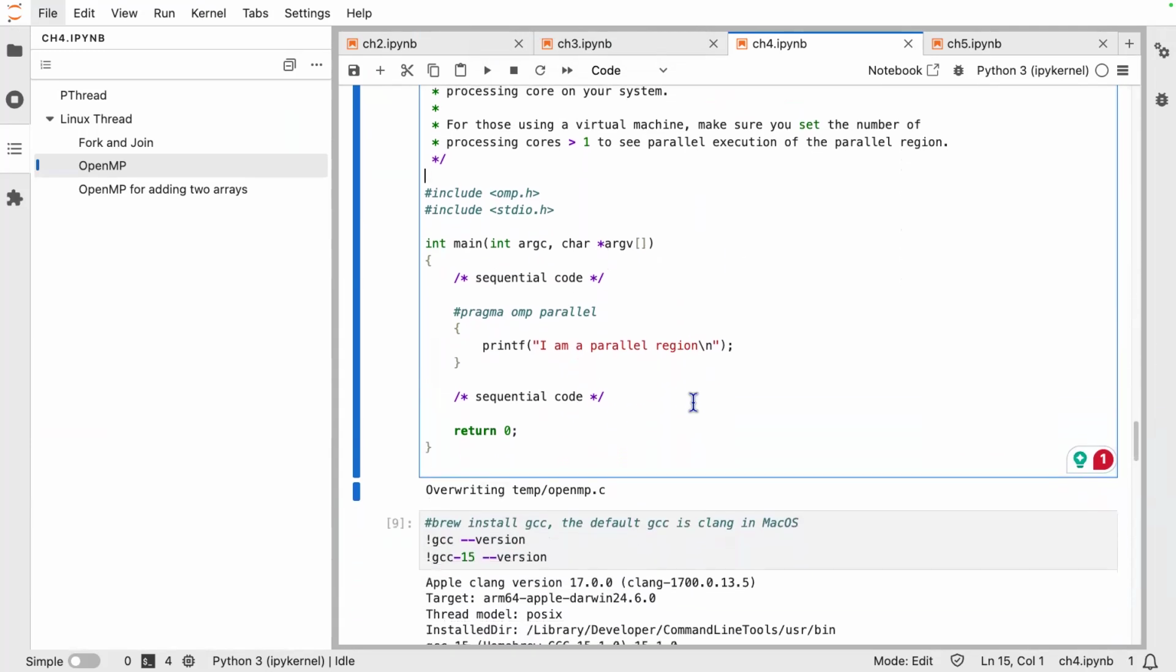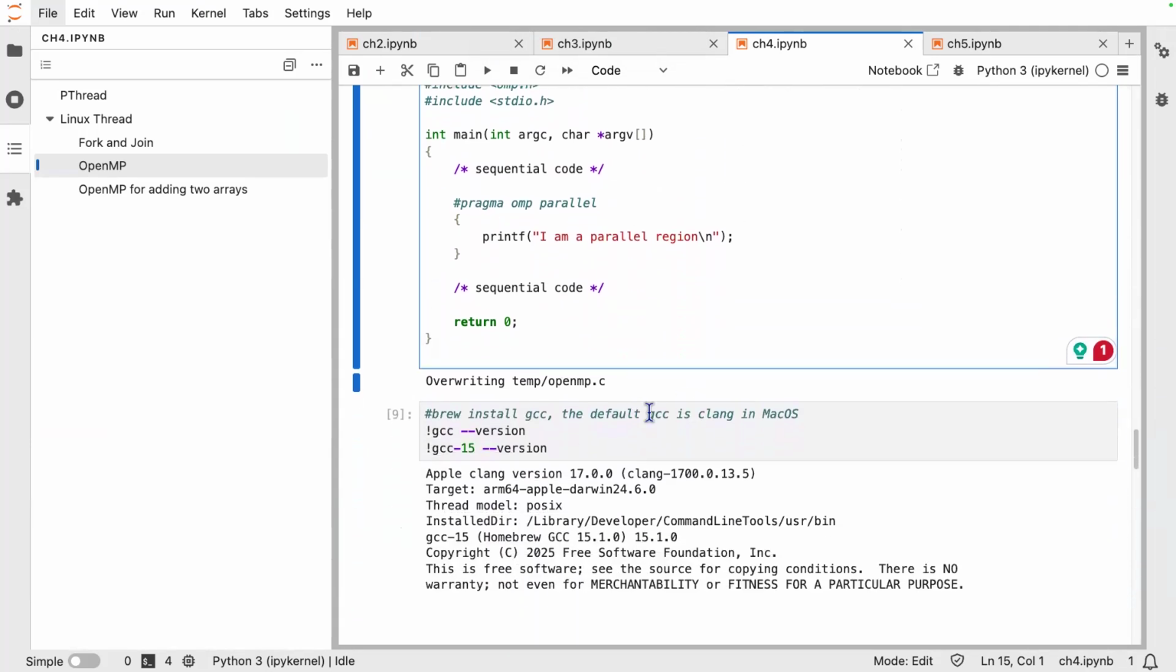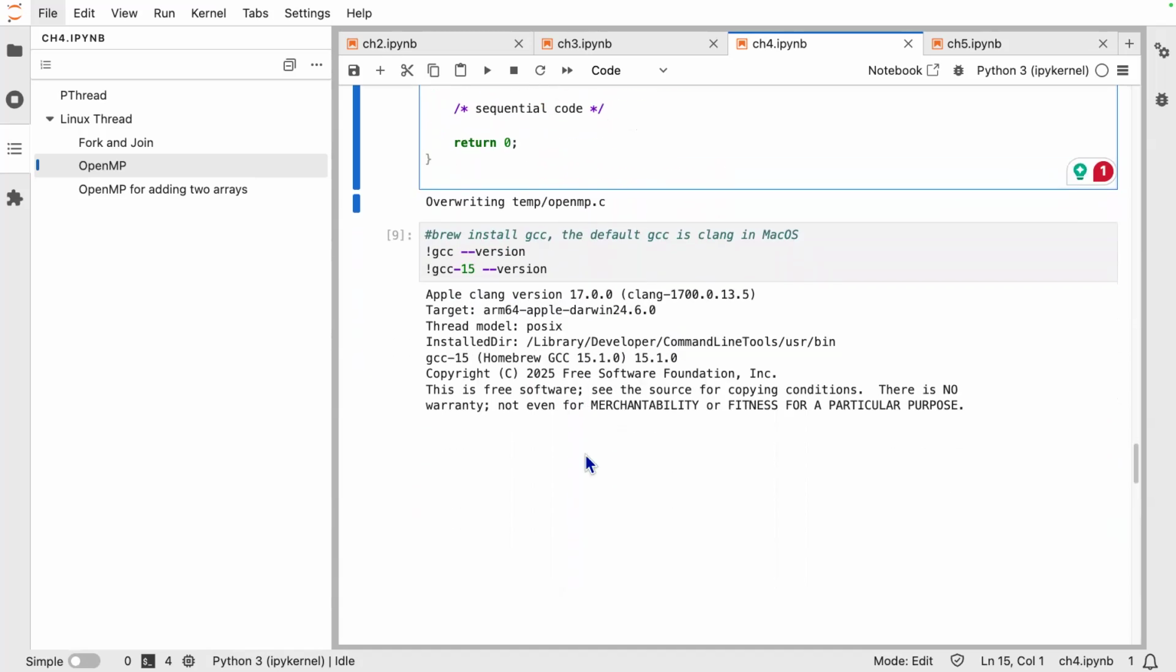So let's see the output. I compiled with GCC, but the GCC doesn't support it. So I changed to GCC 15, because on my Mac, when I use gcc it uses another compiler. I must use GCC 15. When I use gcc, it's Clang. The Mac will use Clang. So GCC 15 will use the pure GCC. So this is the compile.